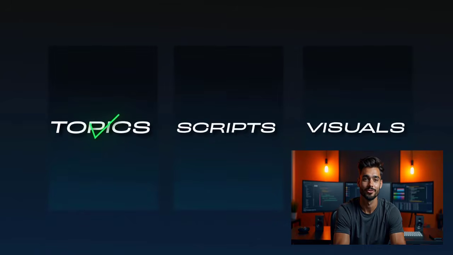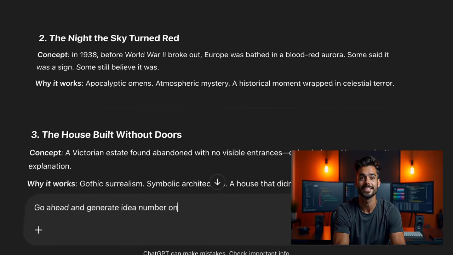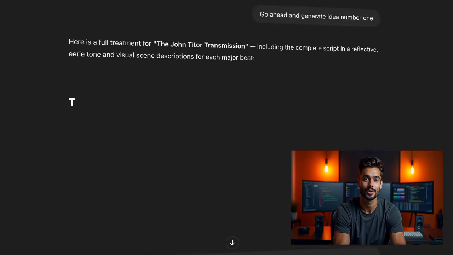So, we have our topic ready, let's create a script. To do this, all you gotta do is enter a prompt saying, go ahead and generate idea number 1. The GPT will then, without us even having to instruct it to, create both a script and in-depth descriptions for each scene of the video. I've actually programmed it to write all scripts with the same type of language and wording as Fern is using.